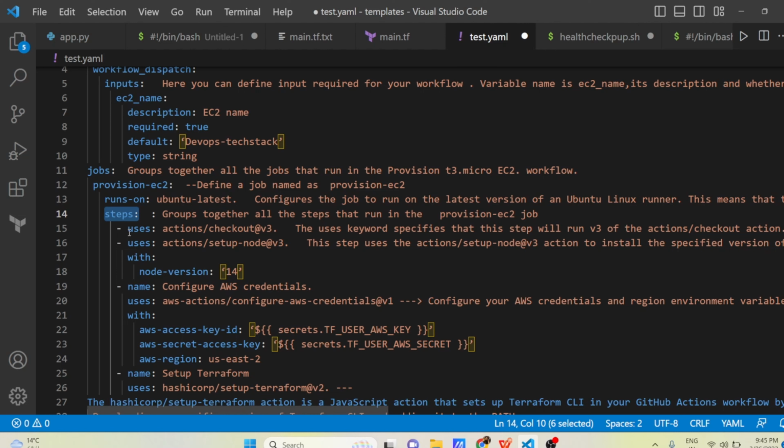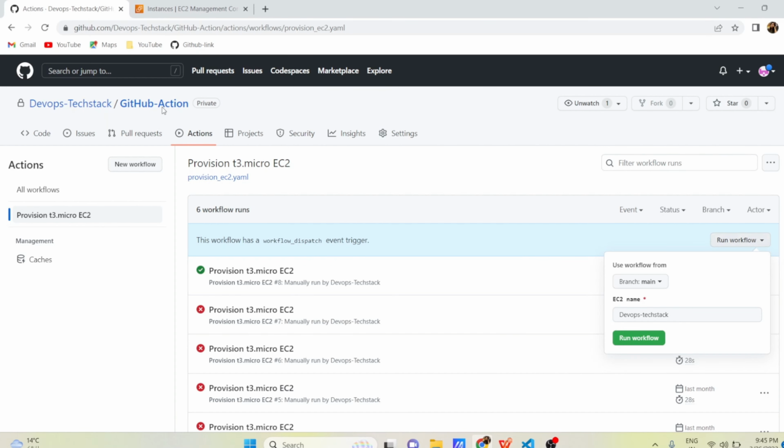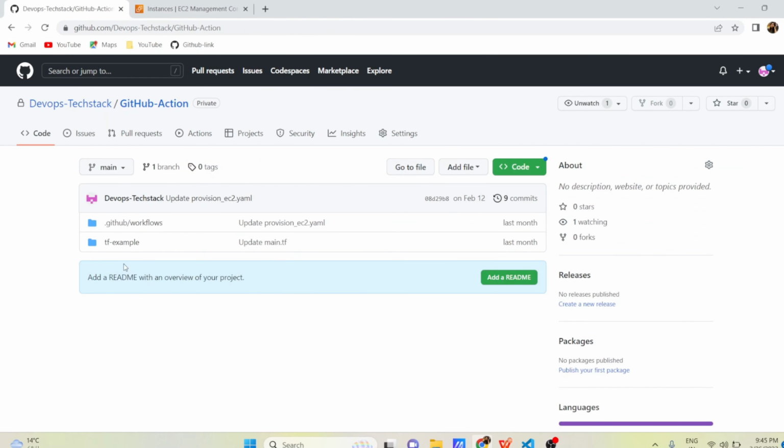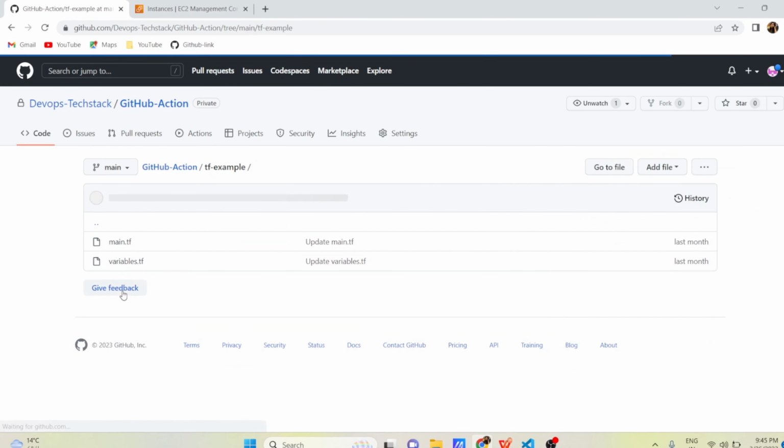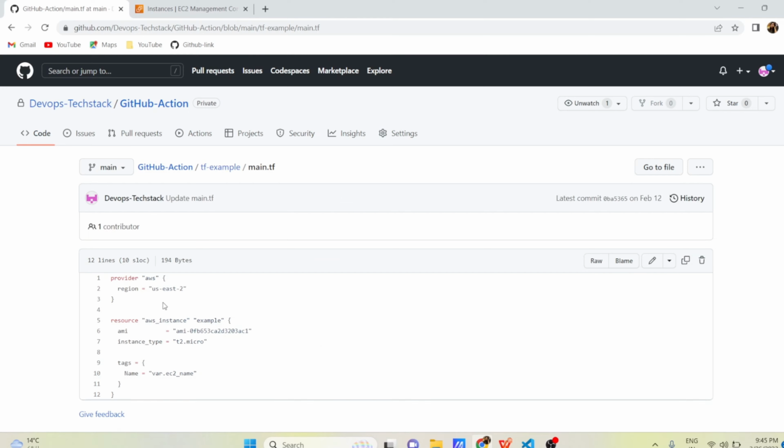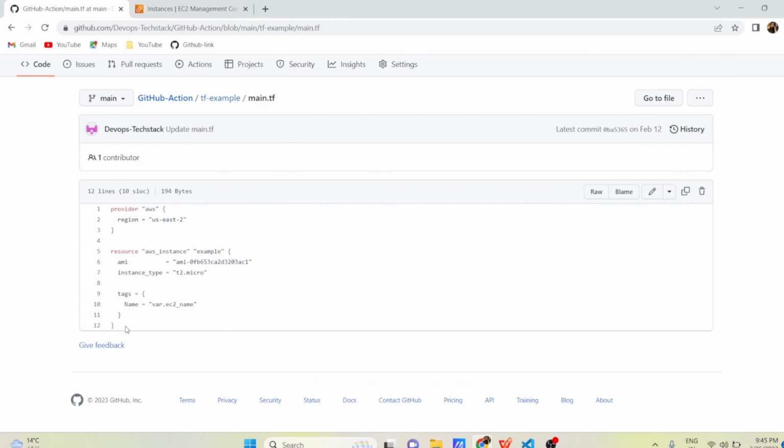All those configurations you have written in your code, just like here, right? What I am doing over here: I have created one directory called TF example. Inside that I have two files, main.tf and variables.tf. In this particular main.tf, I am just creating a simple EC2 instance using Terraform.